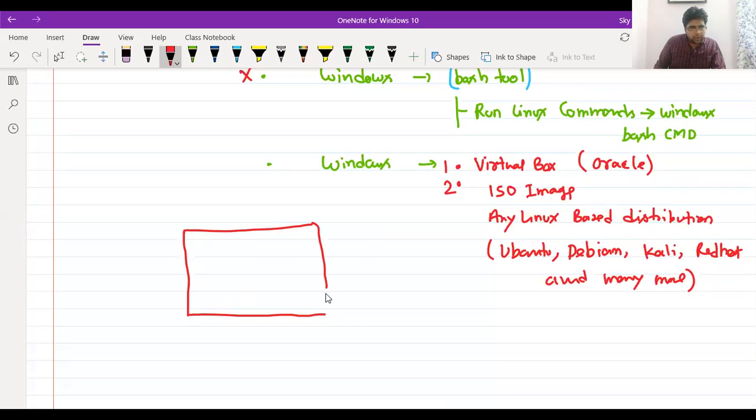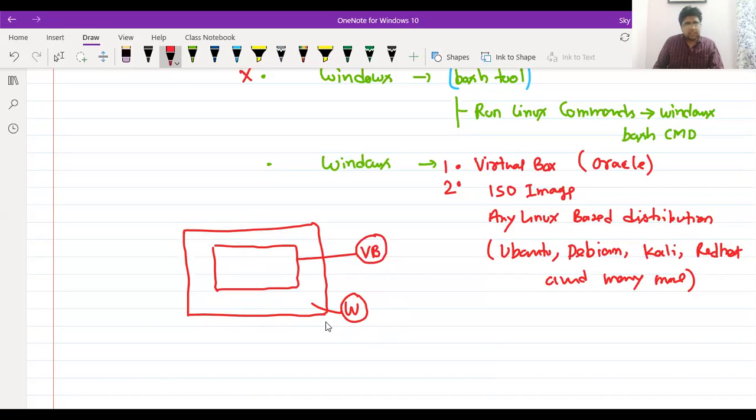You have to log in as usual in your Windows. W stands for Windows, let's say. And then you need a VirtualBox in your Windows. So this is another software you have to install. This is VirtualBox. It is provided by Oracle. It is free of cost.